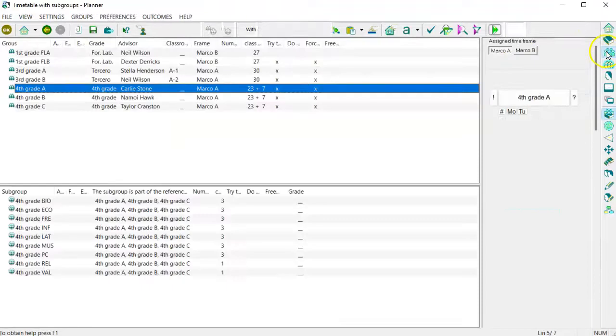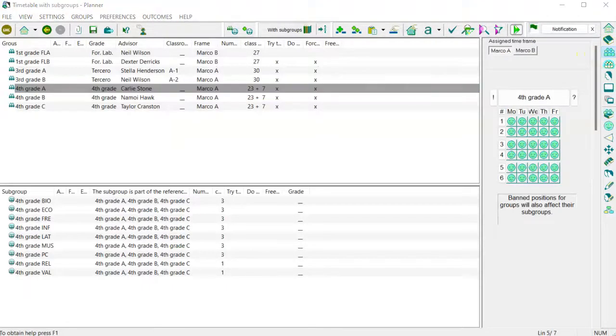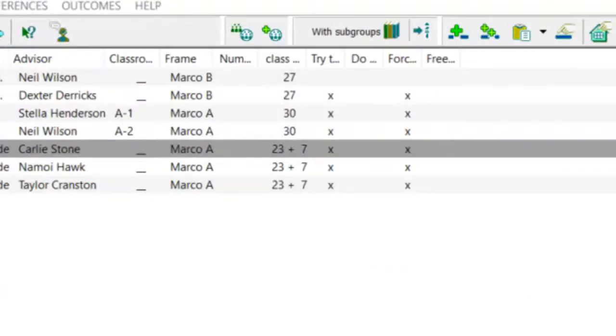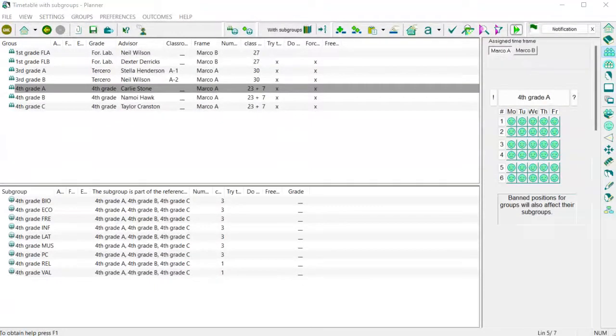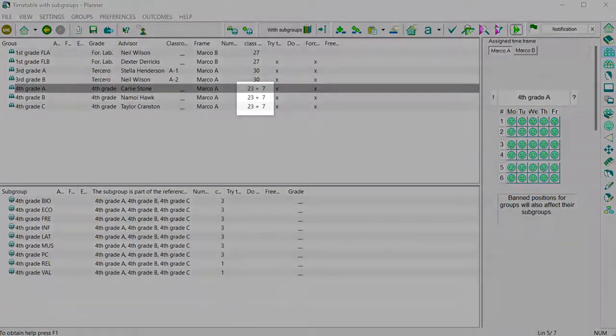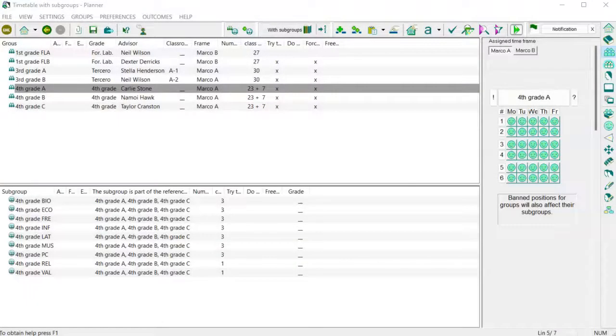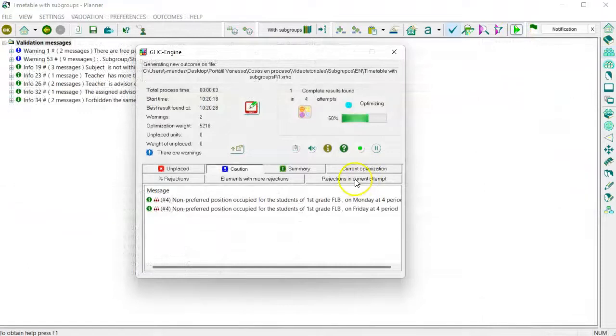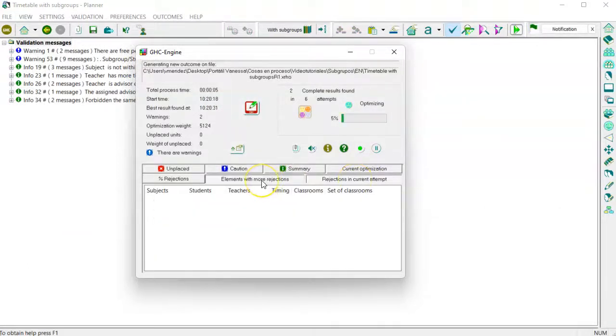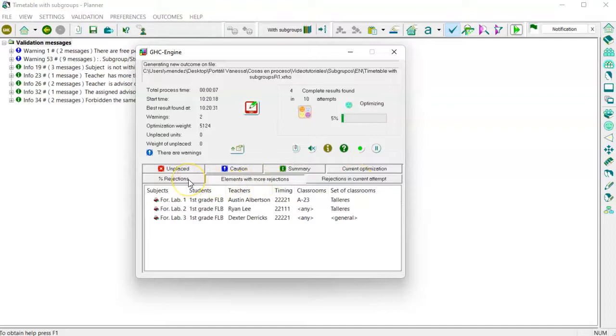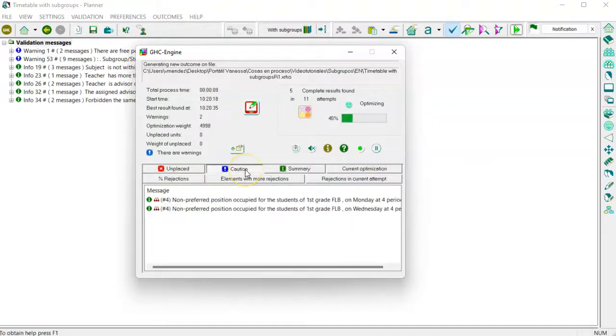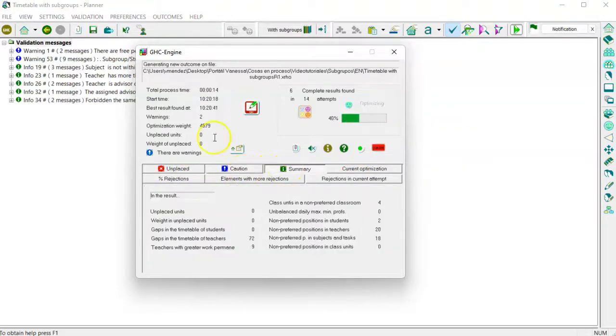In the list of groups, we will see the number of class units of the group divided in two parts: the ones that belong to the group, and the number of class units of the subgroups that have students from this group. The total number of class units will be the sum of these two numbers. The engine will consider the relationships between groups and subgroups to avoid conflicts between their class units, in order to ensure that the results are valid and complete.